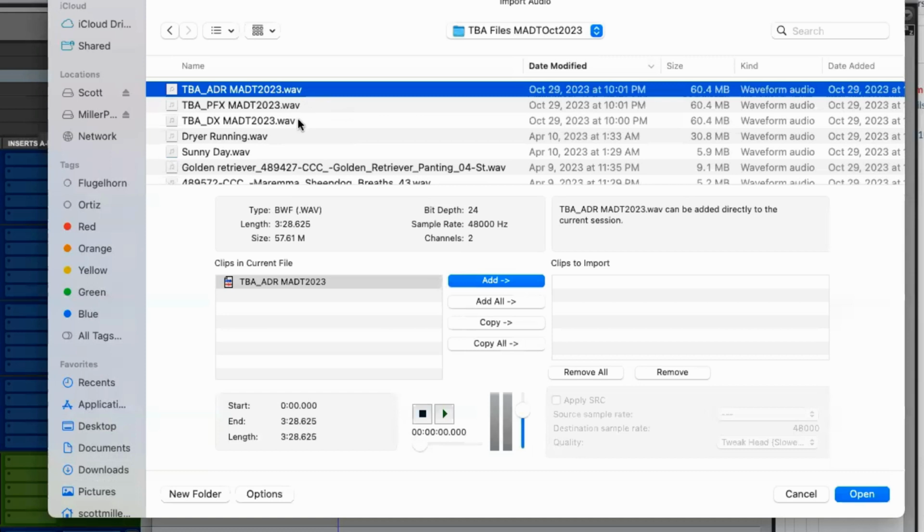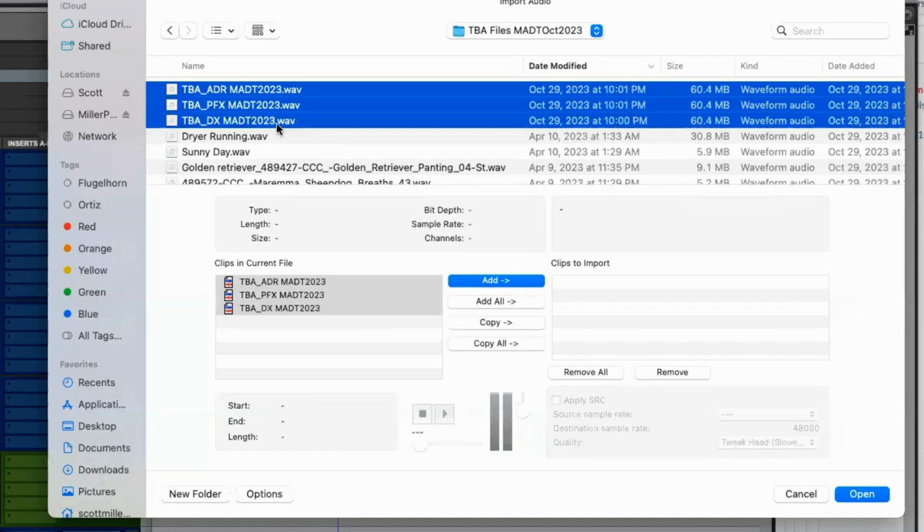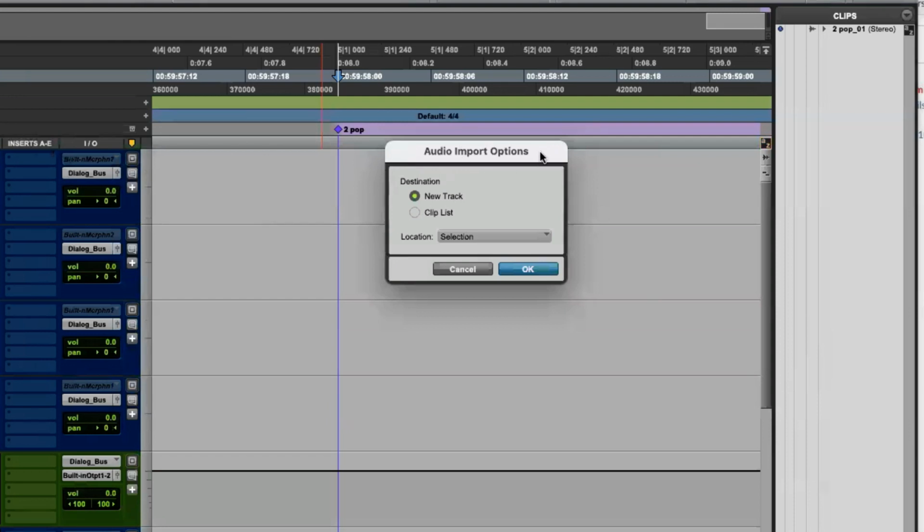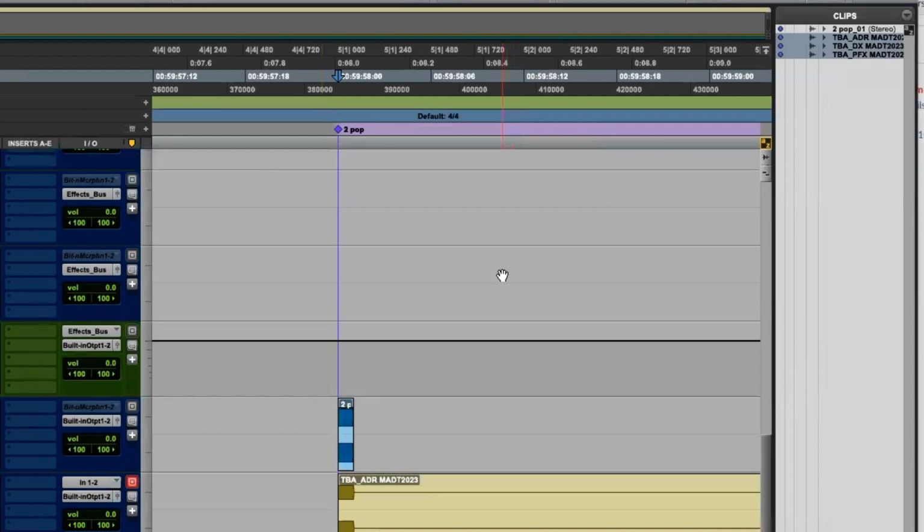I'm going to take these three. Oops, broke it. And it sort of wants me to do add, but I don't want to do add. I always want to do this bottom one that says copy. So I'll do that, and then I'll put it in my audio files folder, click open, and it gives me my audio import options, and I'm going to import it at the selection because I already recalled that 2-pop marker first. It's the same thing we did in the other one.